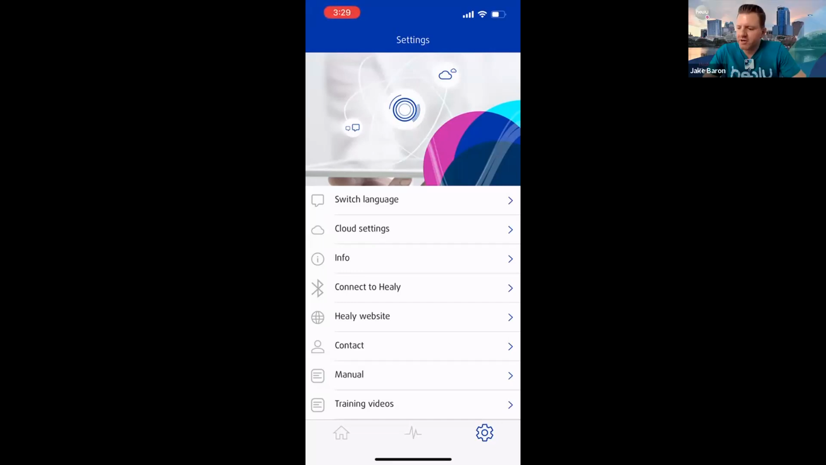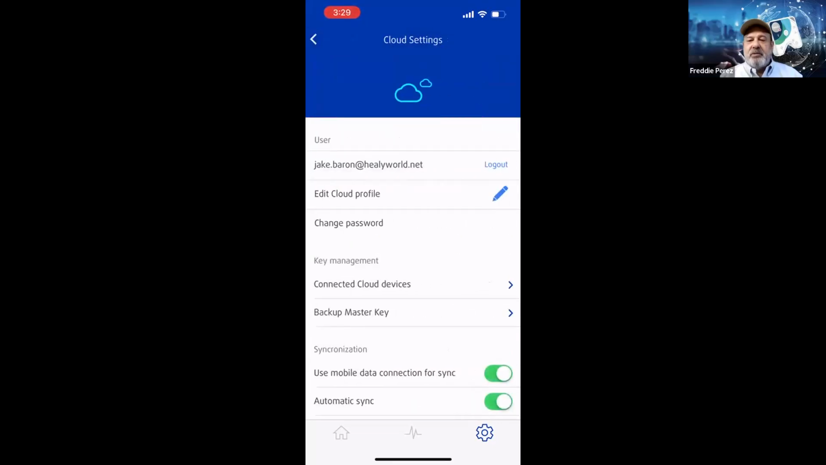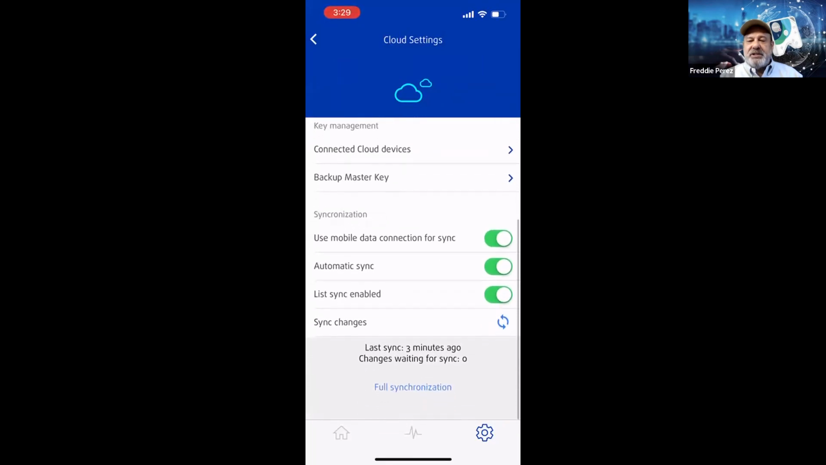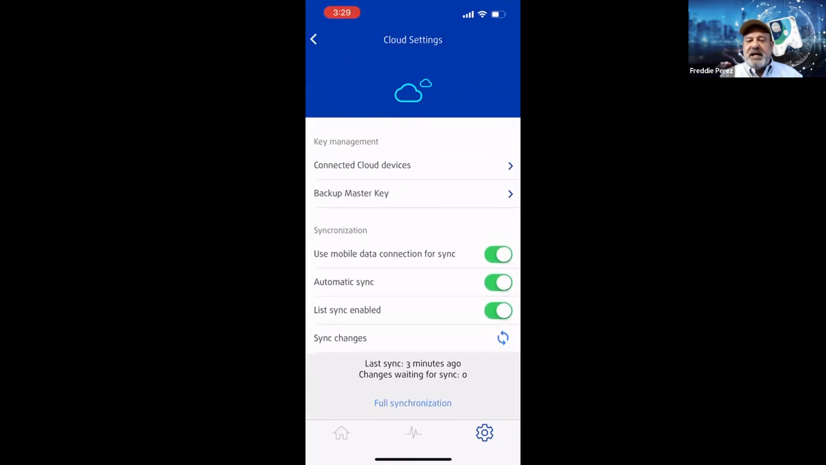Okay. So why don't we just open up the cloud settings and give everyone a peek of what we're looking at here. At the very bottom, you'll see the full synchronization. So that's a hot button too. That full synchronization is like an update for your Blue Dot app. And as you see, Jake is doing that full synchronization.